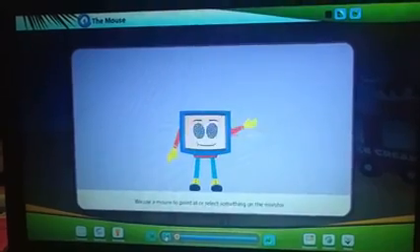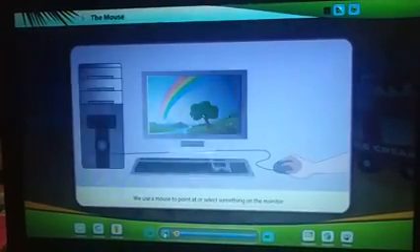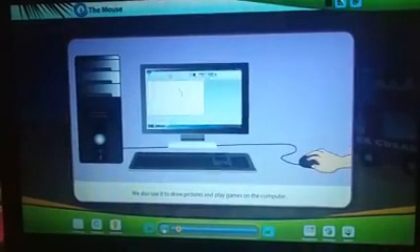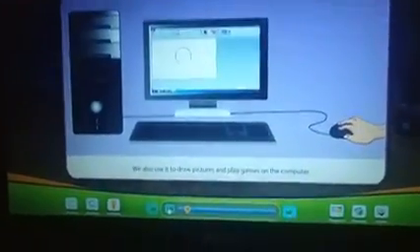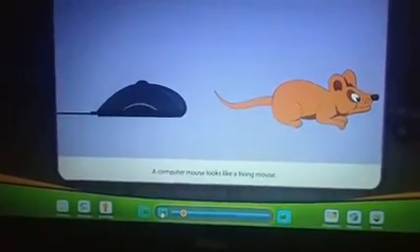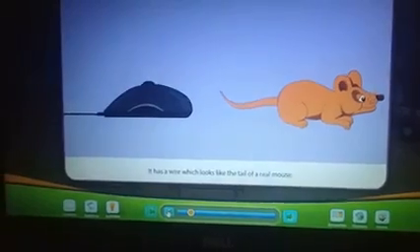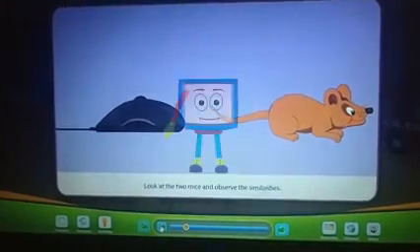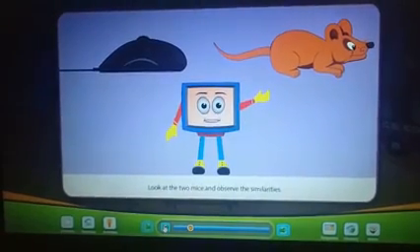We use a mouse to point at or select something on the monitor. We also use it to draw pictures and play games on the computer. A computer mouse looks like a living mouse. It has a wire which looks like the tail of a real mouse. Look at the two mice and observe the similarities.